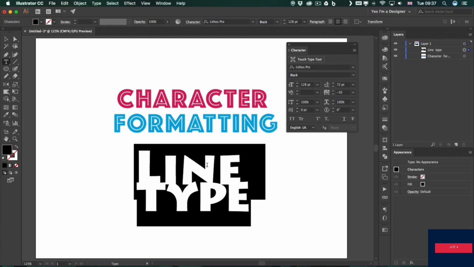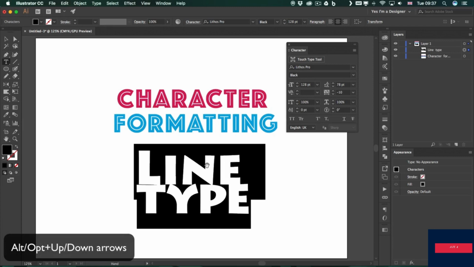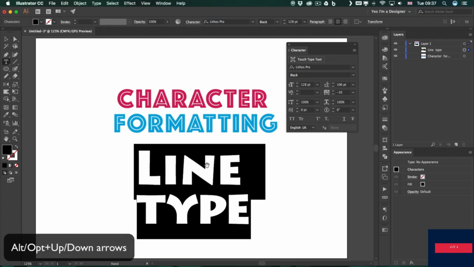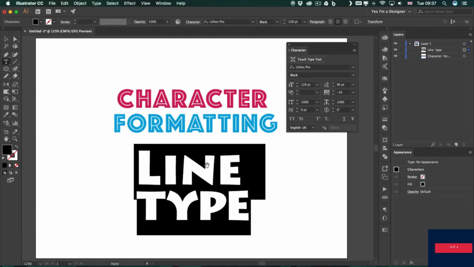Now if I want to increase this value, I can also do it from the keyboard. This is Alt or Option up and down arrows, and you can even keep holding down the arrows, and that will keep adjusting the leading. So that is another very useful shortcut there.